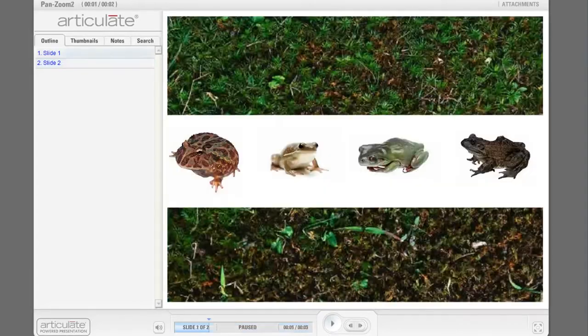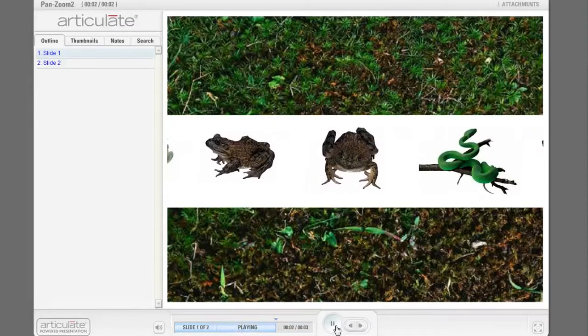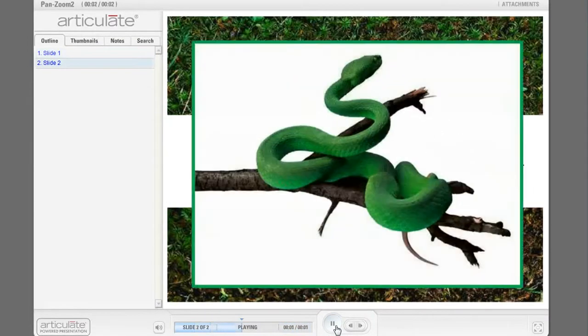Here's another example. In this one, I've got a row of frogs and other little creatures. And if we pan across the group of them, then when we get to the end where the snake appears, we can zoom and hear a little bit more about him.